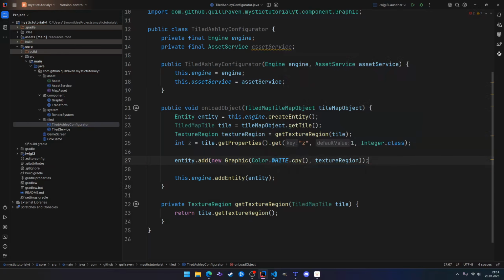That is important because the color object, unfortunately, in LibGDX, it's mutable. So if we would pass in here the color white and maybe at some point modify the color of the entity, then we would actually adjust the color white here, which of course we don't want. So that's why we create a new white color with the copy call here to have a separate reference. And the second argument is the texture region.